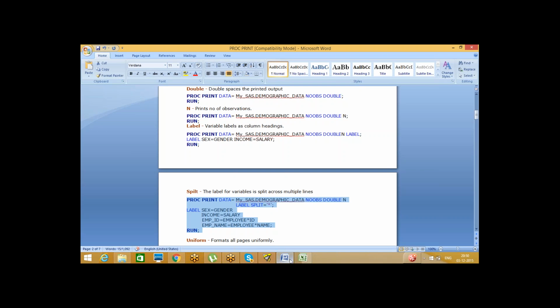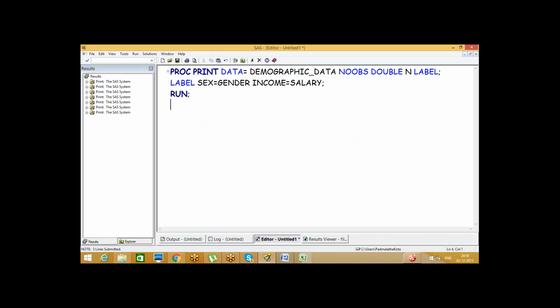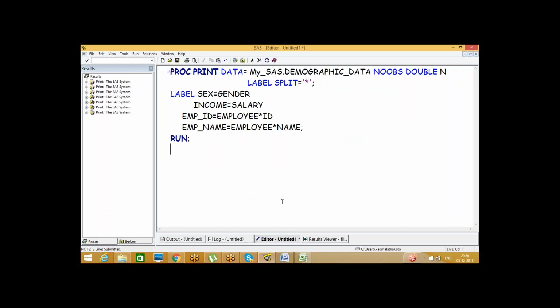Next one is split option. Okay, split option, what it does. So all this is same. Now I'm using one more option called split. Whenever I'm using this option split, whenever it is finding a star symbol, it will be printed as EMPLOYEE. In next line it will print ID. Means this label it will split into the next line. After star, whatever the text you give, it will be printed in your next line.